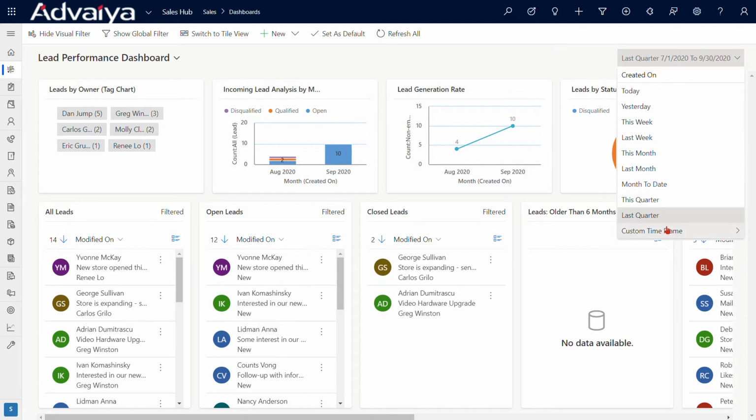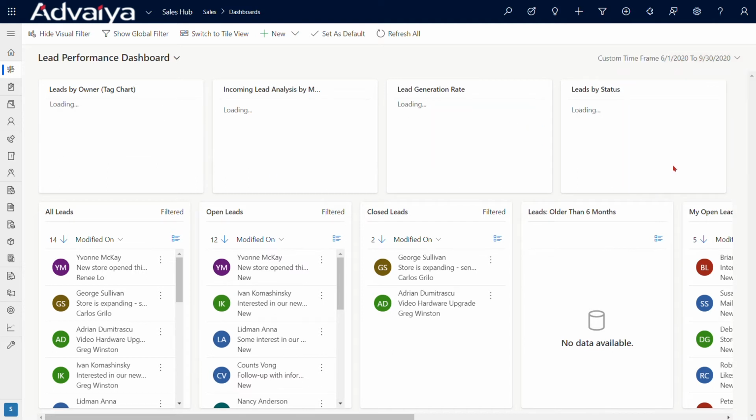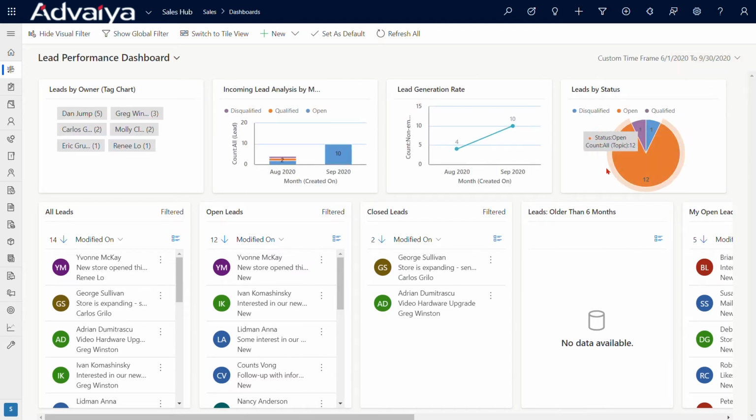There is also an option for a custom time frame where you can enter a start date and an end date. This way you can limit your data scope to accommodate your custom time frame requirements, and all charts on the dashboard will get filtered accordingly.